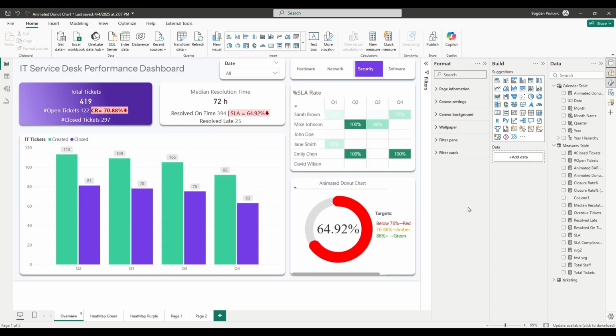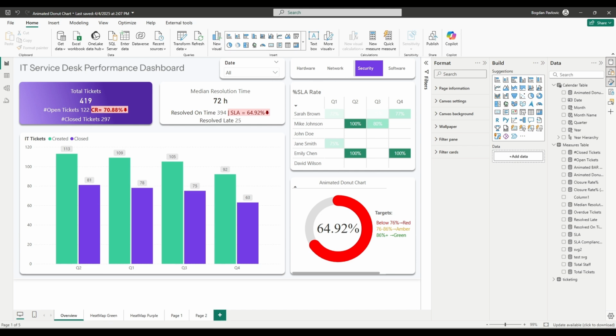And this is everything you need to know to build an animated donut chart. As I said, pretty simple, easy, no advanced knowledge needed. And that's it. Now you know how to build an animated donut chart in Power BI that not only looks great, but also clearly communicates performance using color and motion.